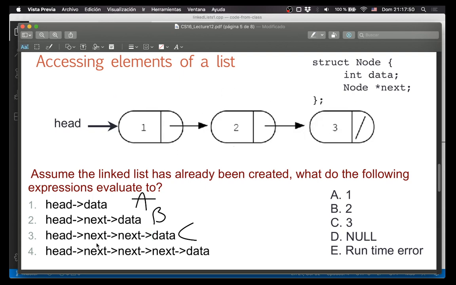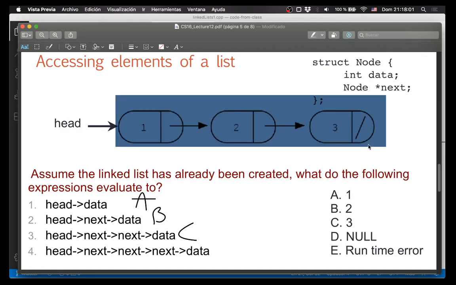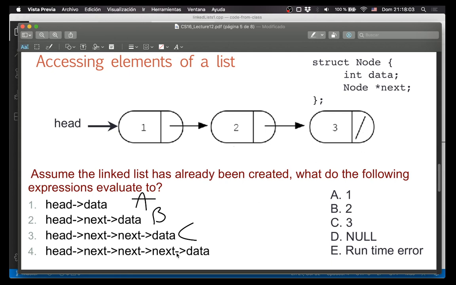All right, so number 4 is the fun one. So head, next, I'm here. Next, I'm here. Next is the null pointer. Arrow data, there's no more arrows to follow. Oh man, it's not null anymore. I get a runtime error. So this is E, we're dereferencing null. So this is going to be interesting there.